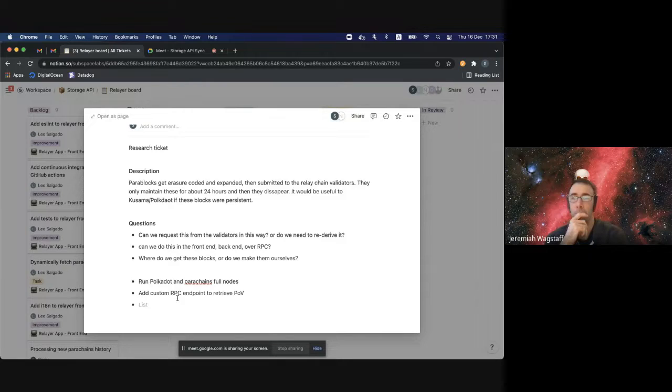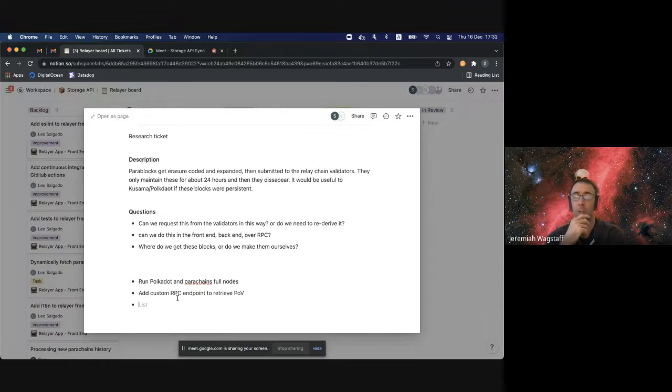And I don't even actually know what the size difference is, how big these POVs actually are. Are they the same size as a block? I would imagine they could actually be much larger.